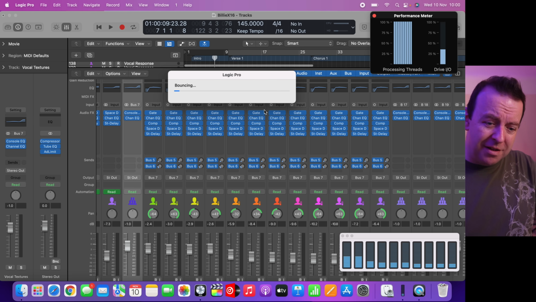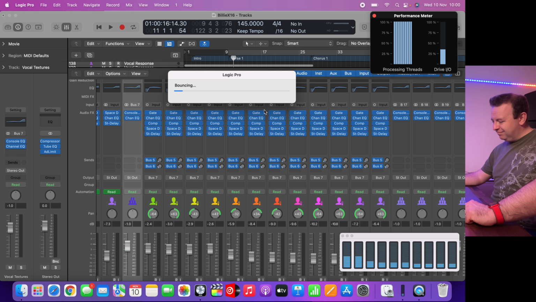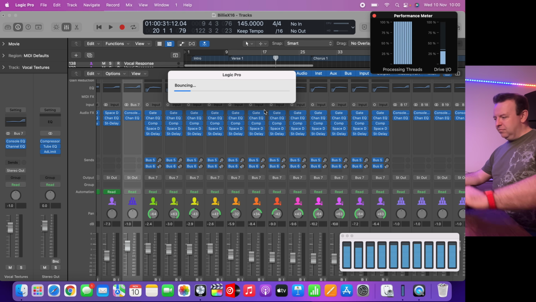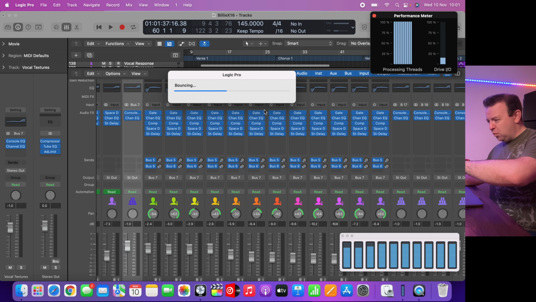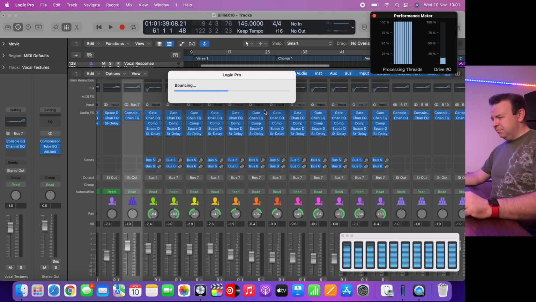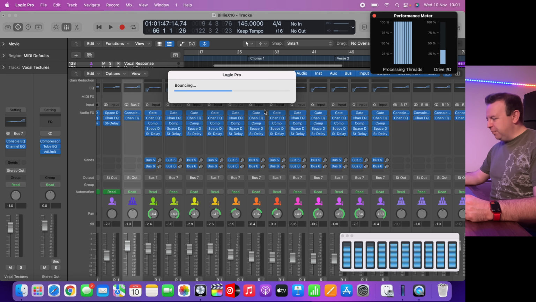Look at the performance meters, they're going mental. So we're at 15 seconds, and it's already done 38 seconds of that already. So we're at 1 minute now, and it's 1 minute 37 that it's done. 39, 40. The performance meters, of course, are going mental, and the drive I/O is obviously kicking in to make the track.